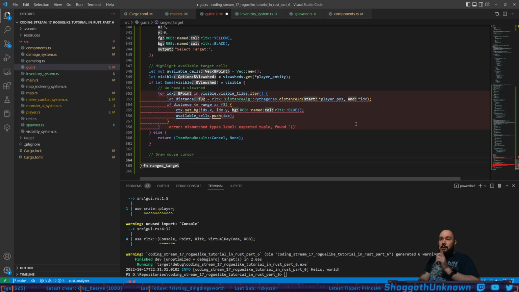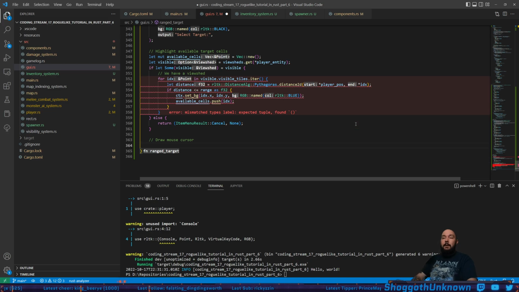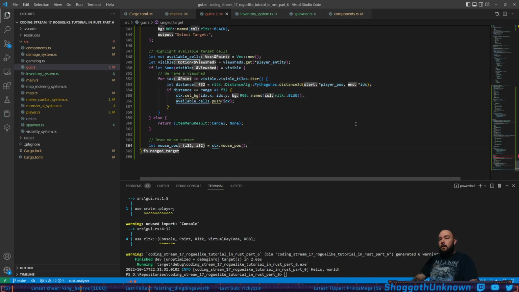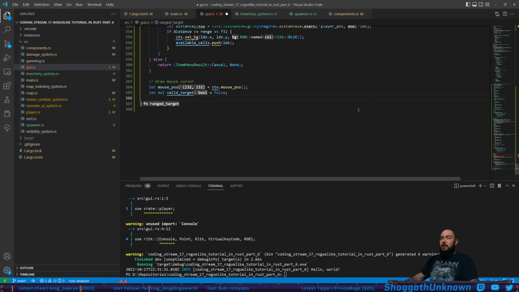And this is where we should see that for loop go not red, hopefully. Let mouse position equals ctx.mouse position. Yeah, so when I save there, it's no longer mad. Let mut valid target equal false. So we're going to get the current mouse position from the context, and initialize a variable to false. My neck is killing me.